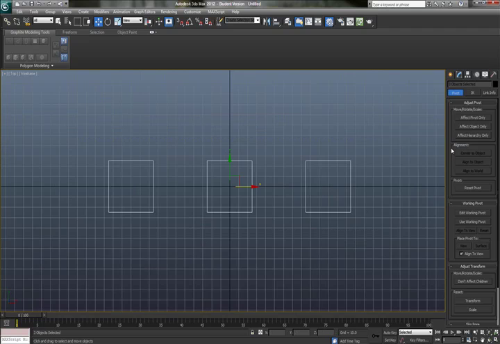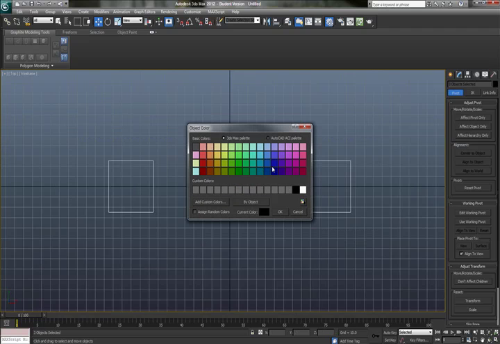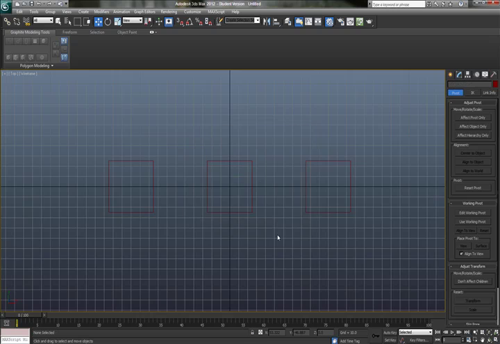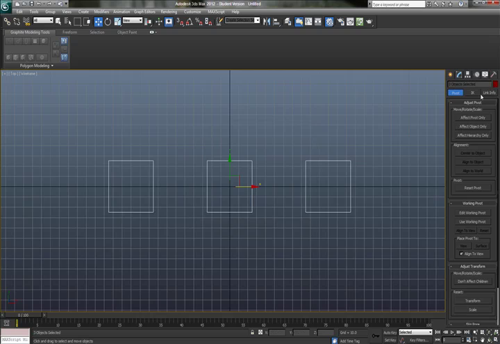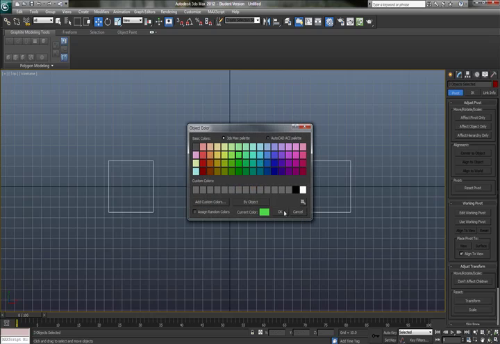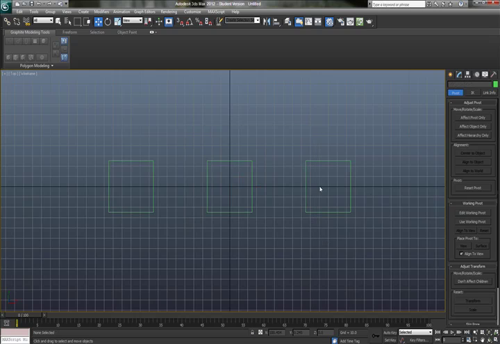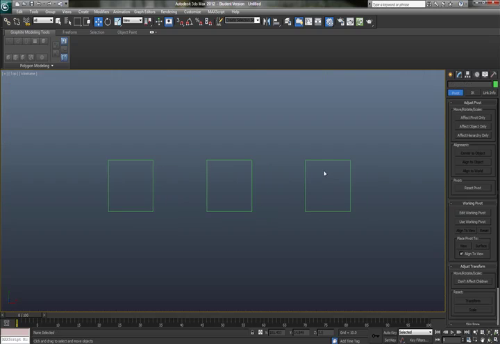If you can see all those, I'll change the color of the wireframes just so you can see it a bit easier. Let's make it a red color. I still won't be able to see it, so let's make it maybe a fluorescent green. There we go. I'll turn off the grid here. Now I'm in top view, and you can tell by looking right over here that I'm in top view.